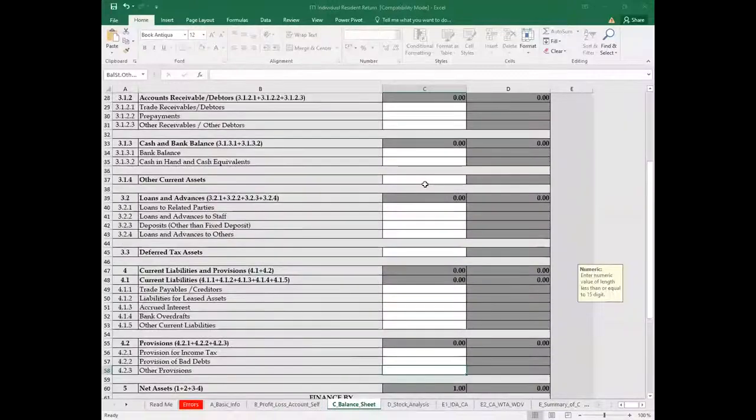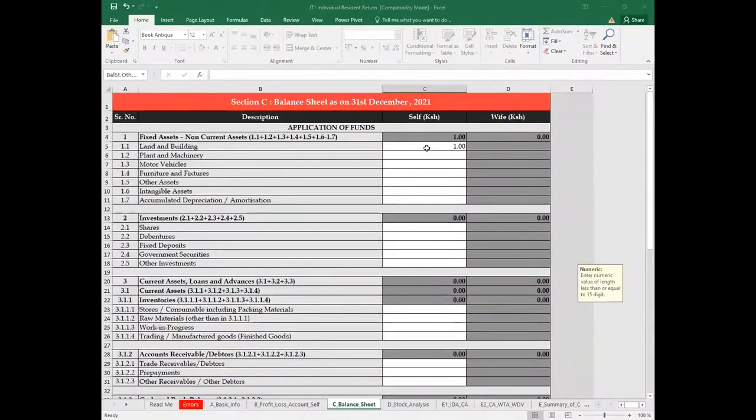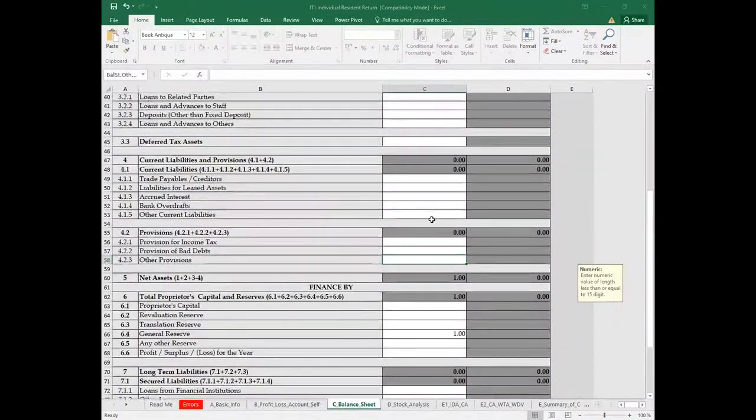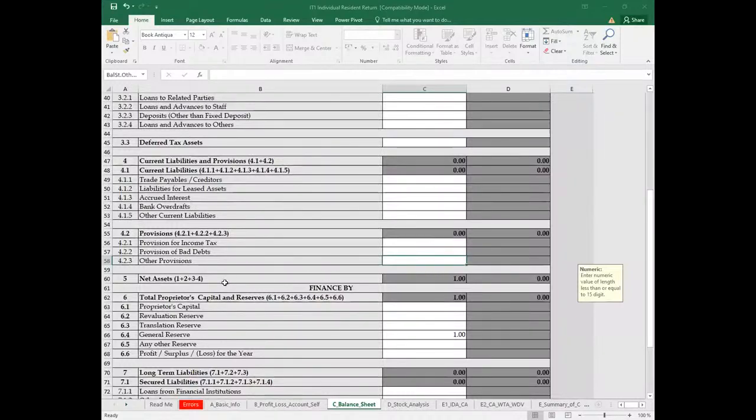That's why I input a 1 here at land and building, and then I come here at general reserve and put a 1. So in the end, the net assets should tie with the financed by.